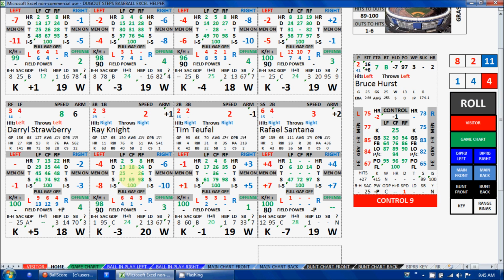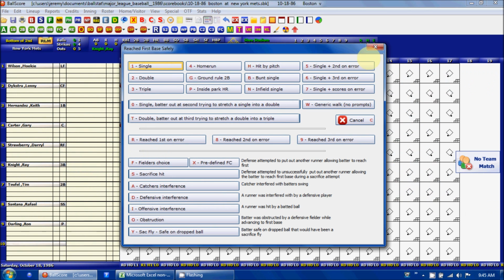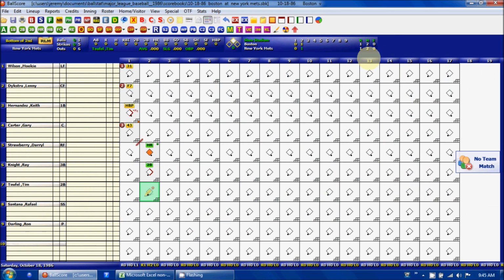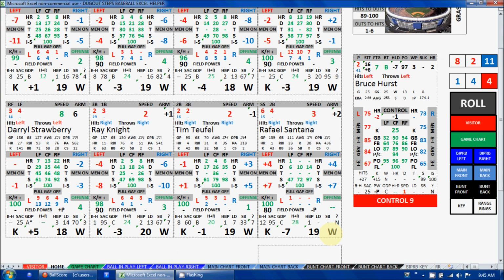And 14 on his batter hit grid is equal to or less than 18 and greater than 13, so it's a double to center field, and there's no out-to-hit scenario or anything like that. It's just a double for Ray Knight. So we go back to ball score, A, and then 2 gives us a double. All right, so with the man on, that's going to bring up Tim Tuffle.